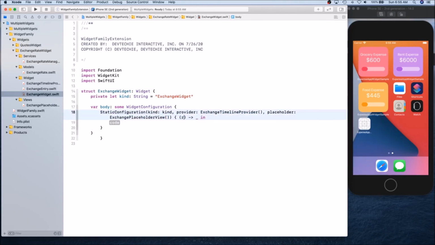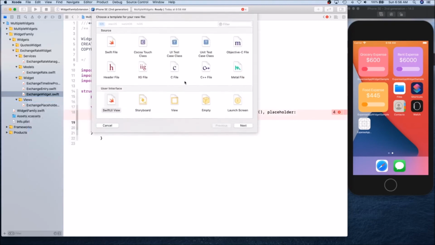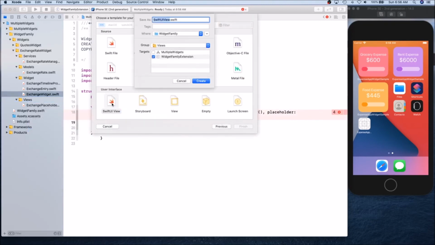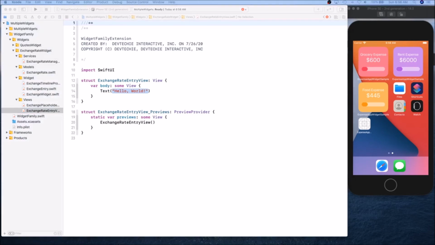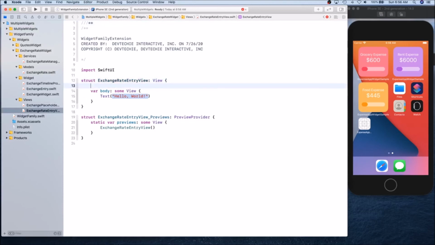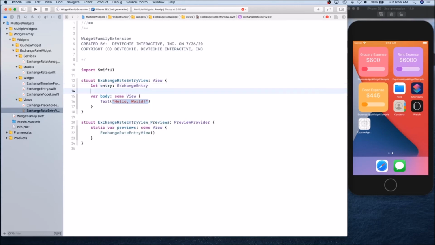Okay, then we get our entry, and we need to use that entry, so let's create an entry view. So I'm gonna create exchange rate entry view. Okay, and exchange rate entry view is going to basically take the entry, so let entry of type exchange entry, right? And then we are simply gonna have a z stack.